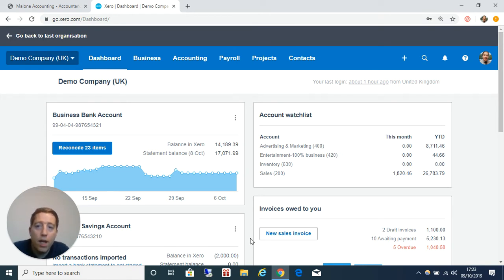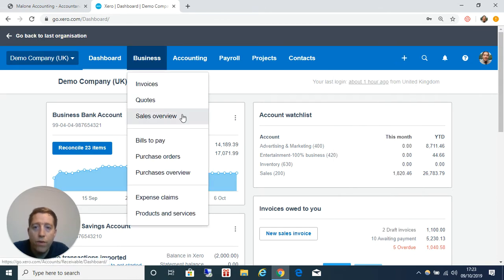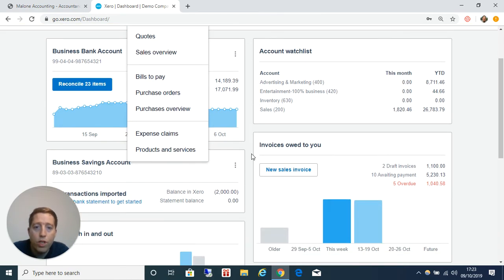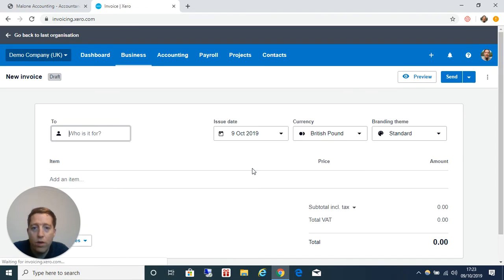And how you access that, on our dashboard, there's a couple of different ways to get into sales invoices. You can click the plus, and that'll give you sales invoices. You can also click on business and go to sales overview. On your dashboard, you should be able to click on new sales invoice. If you're a cash-based business, you won't generate sales invoices. It's not going to affect you.